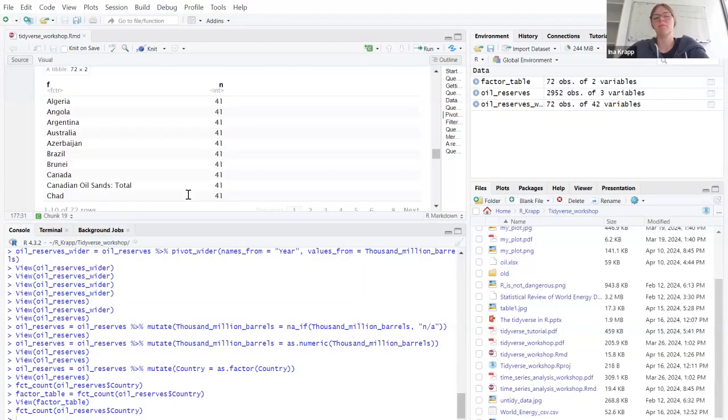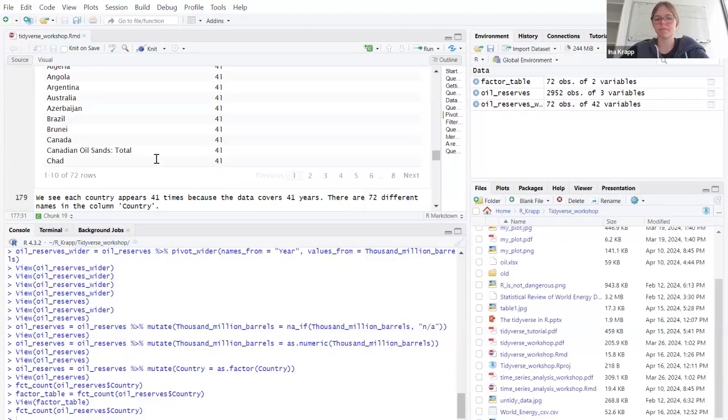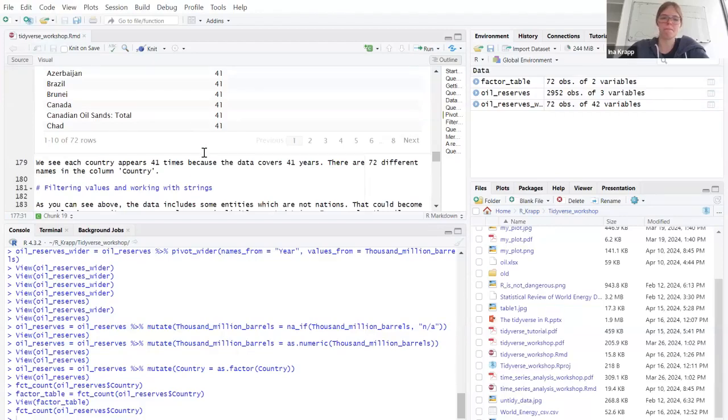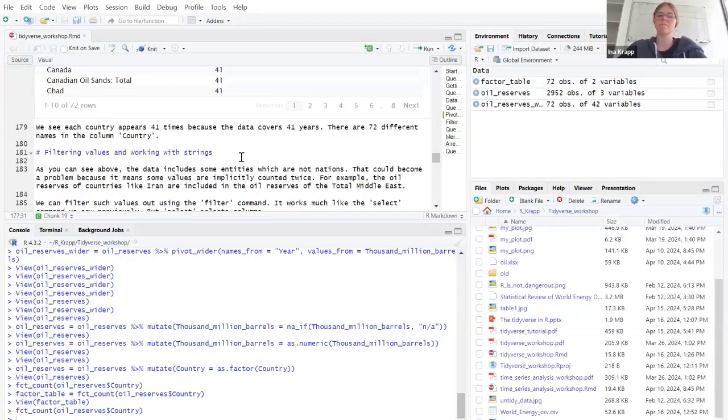This can be problematic because if we want to do statistical research, we cannot count the same oil reserves twice. So we will want to remove the Canadian oil sands because the reserves they contain are already contained in the Canadian reserves. And to do that, we need to filter the dataset and we need to work with strings.